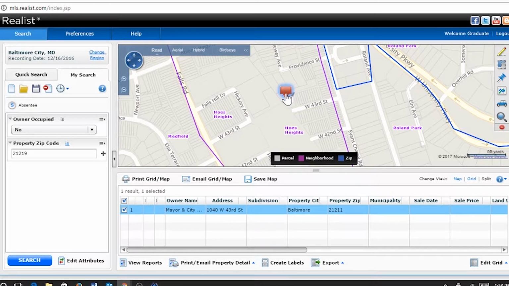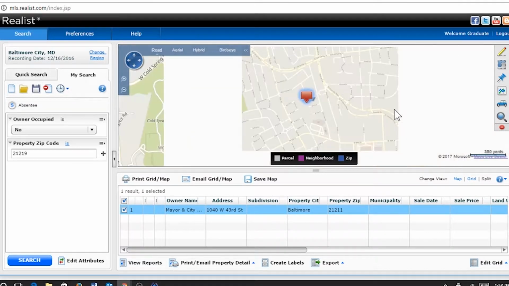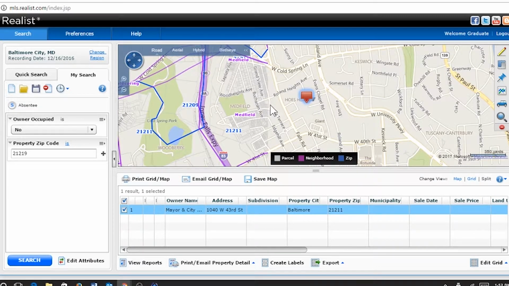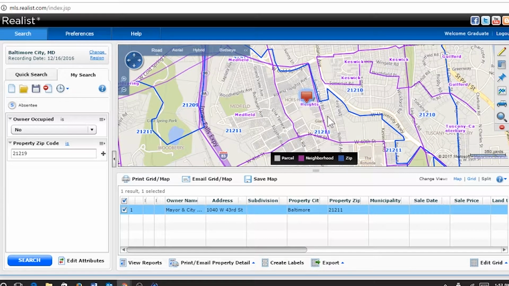As I zoom out, again, here's our subject property identified with the red flag. The purple is the neighborhood boundary, so it's in Hose Heights here. Here's Medfield. And then the blue is the zip codes. So as I scroll out further, you can see again, it's in Hose Heights. Here's Medfield. And it's also in the 21211 zip code here in Baltimore City. So again, I find especially the zip code being most beneficial when you're doing your searches.